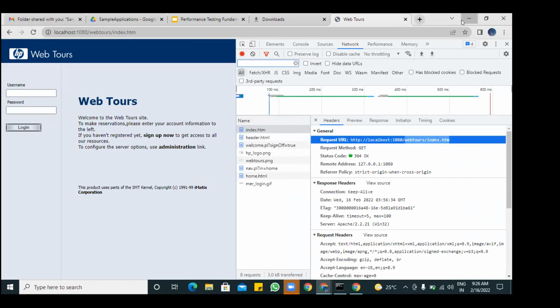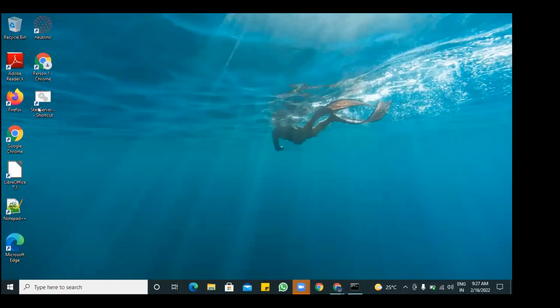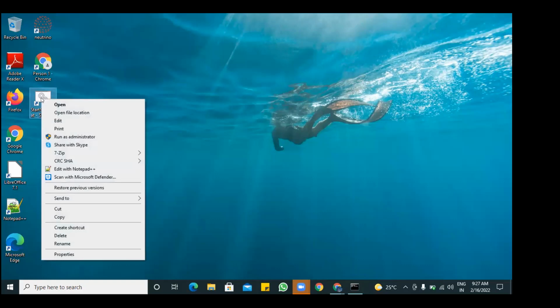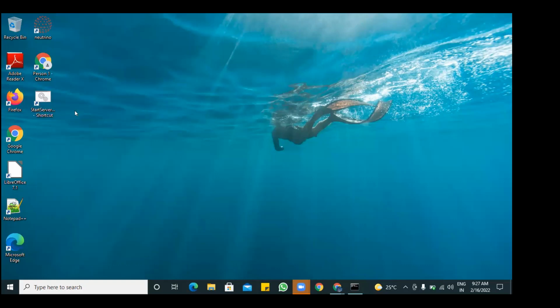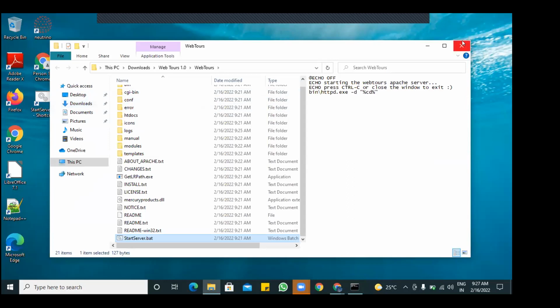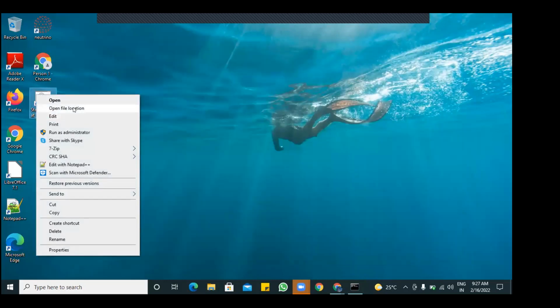Now let me show you where that index.html is. If you right click over here, see the advantage of keeping a shortcut on the desktop: every time you want to start the server, you need not go to the folder. The other advantage is you can right click and open that folder directly by using the shortcut called open file location. And this window is called the context menu. Please note it down. In Windows operating system, this white window where you have some options is called the context menu.